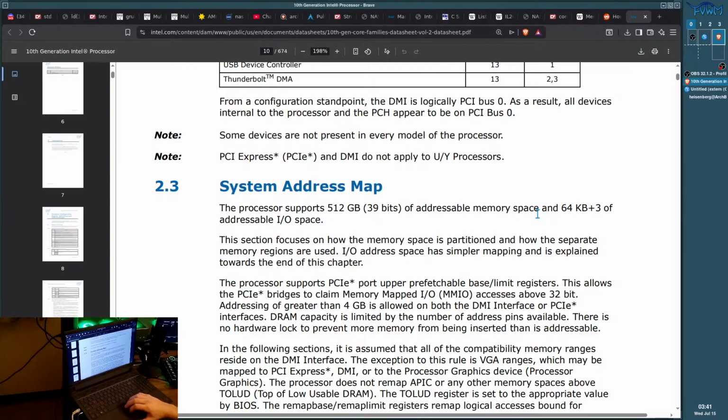Wait a second. That's the 10th generation Intel processor? Wait, oh. For RAM? Like, that's your RAM? It's 512 gigabytes, bro? You can have 512 gigabytes of RAM. God damn. That's modern technology right there.